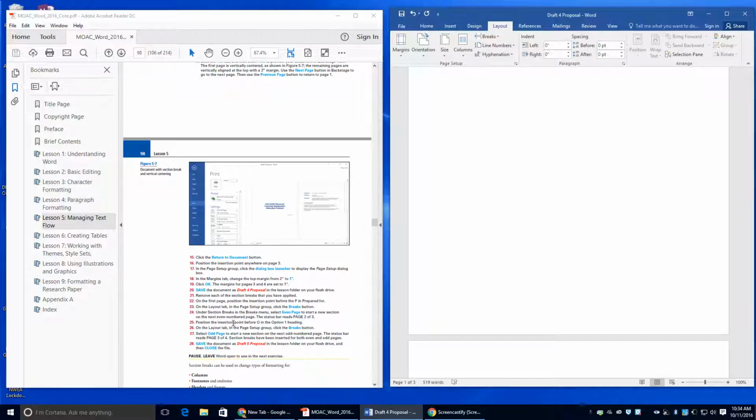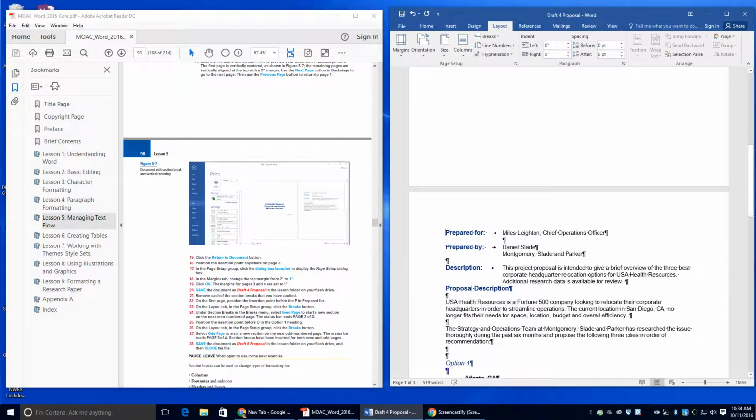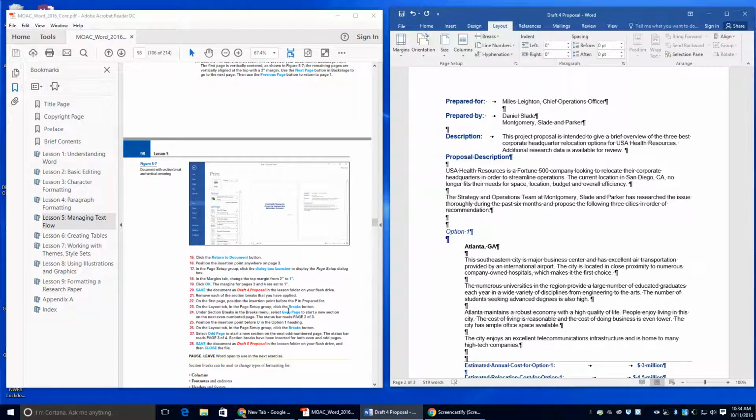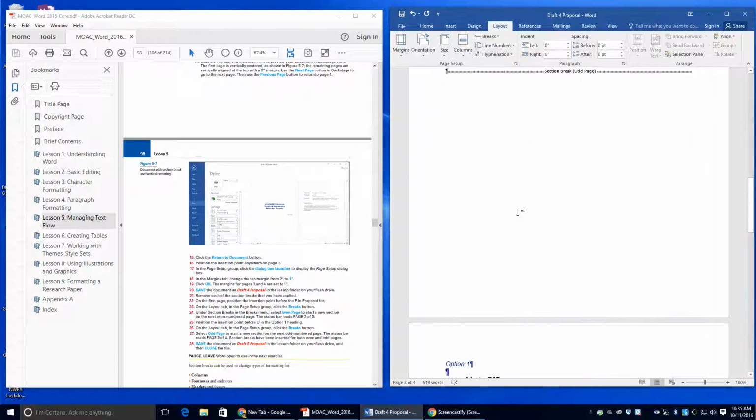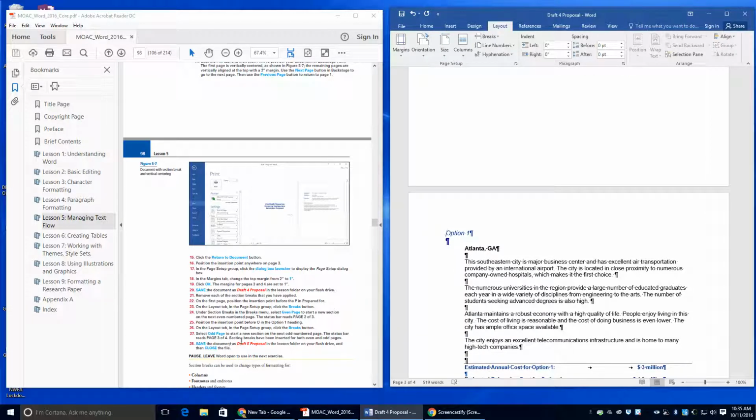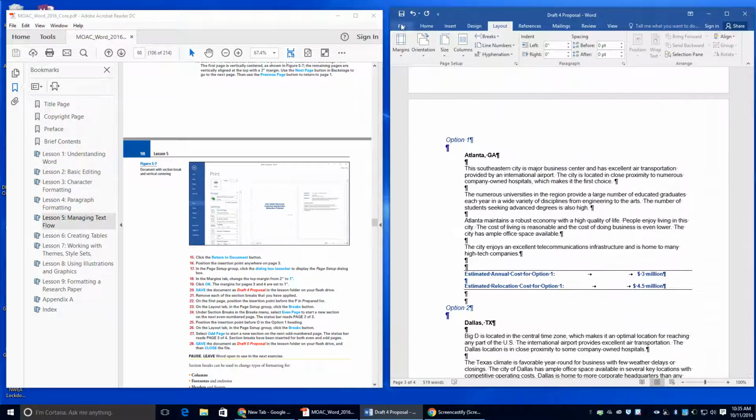Step 25. Position the insertion point before the O in option 1. On the Layout tab in the Page Setup group, we're going to click the Breaks button, and I'm going to choose Odd Page. Okay. So section breaks have been inserted for both even and odd pages. Save the document as Draft 5 Proposal.